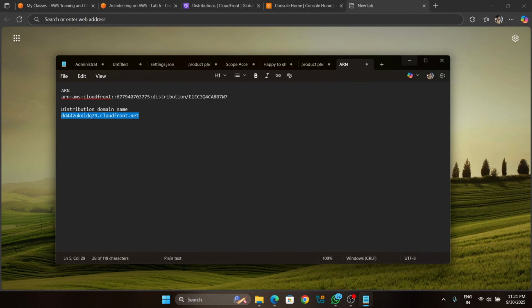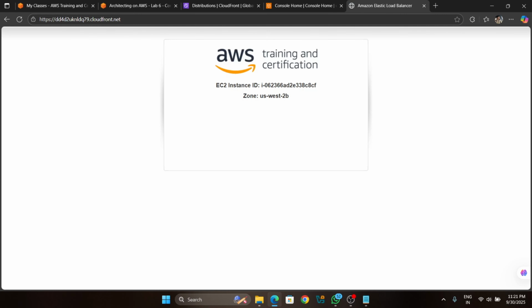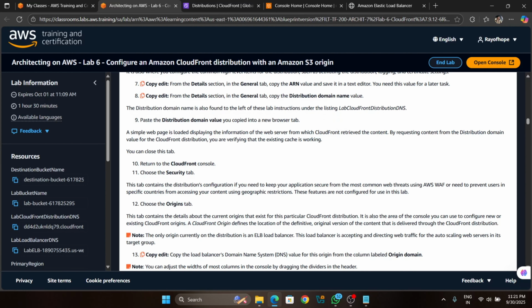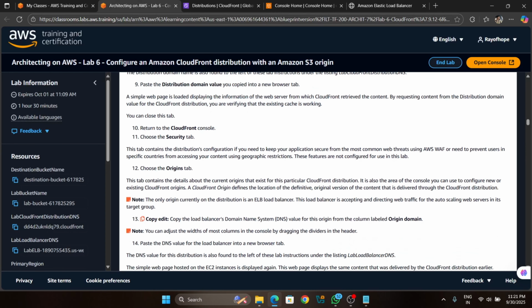The distribution domain name is here. Here we have it. A simple web page is loaded, displaying the information of the web server from which CloudFront retrieved the content. By requesting content from this value for the CloudFront distribution, you are verifying that the existing cache is working, and we can close this tab.